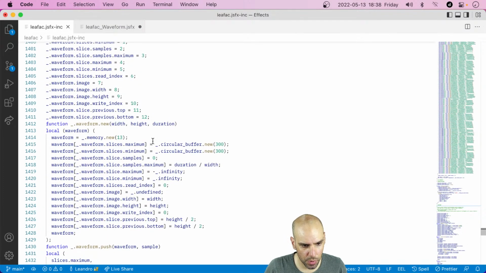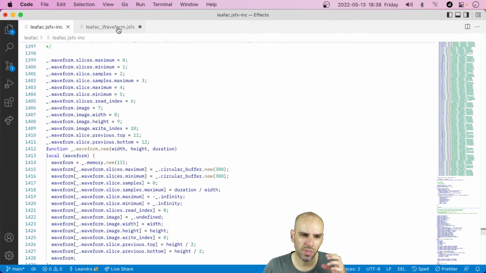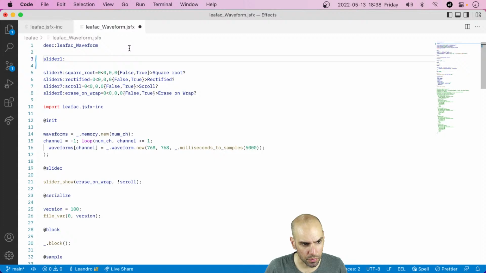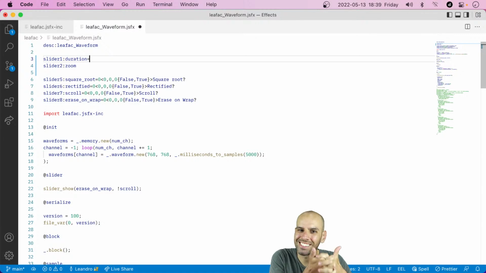Right, so there is the duration and the zoom. I'm gonna call it zoom. So I'll have a slider for zoom and another for duration. And also, oh, perfect, great. Now I have to think about the ranges for this.